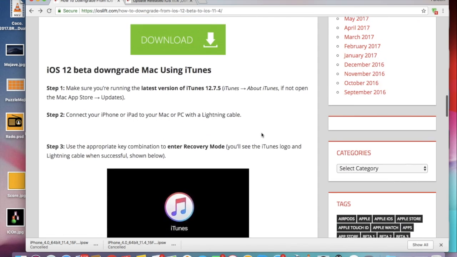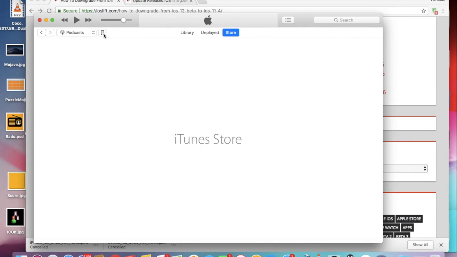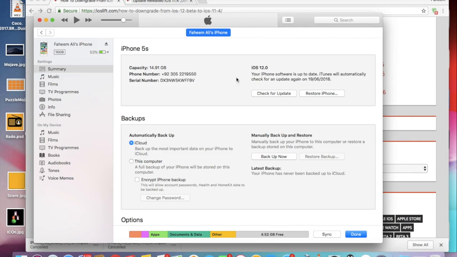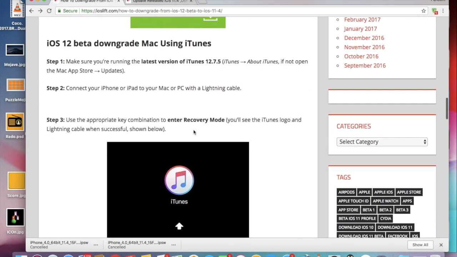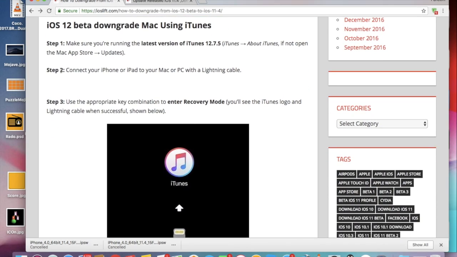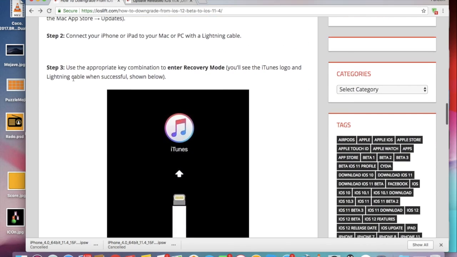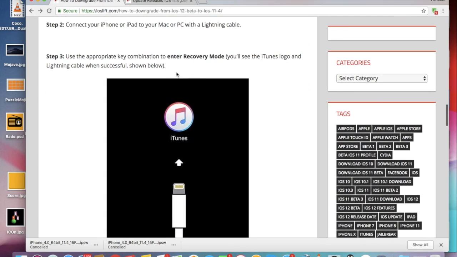Now the second thing you'll have to do, if you don't want to lose your data, is open up iTunes and click on that phone icon. As you can see, mine is a 5S. If your automatic backup is on, like iCloud, just click on this computer and Back Up Now. Once your backup is completed and you have downloaded the IPSW file, the third step is to enter recovery mode.